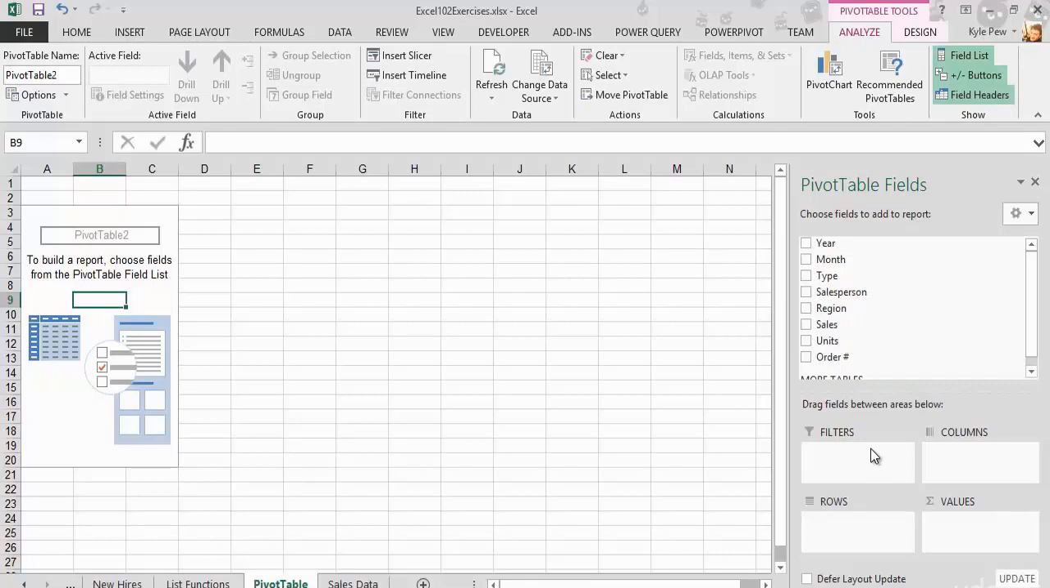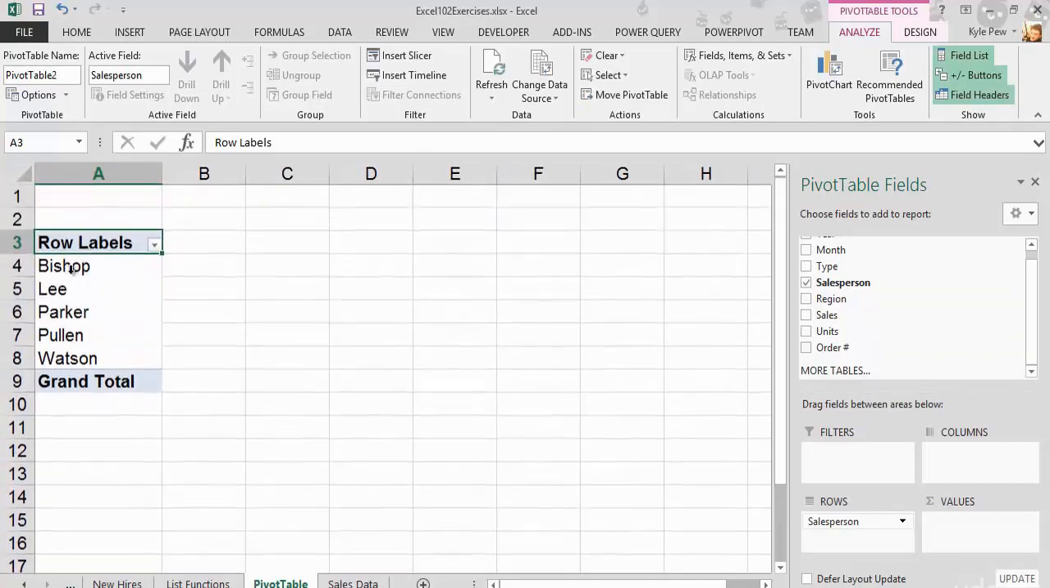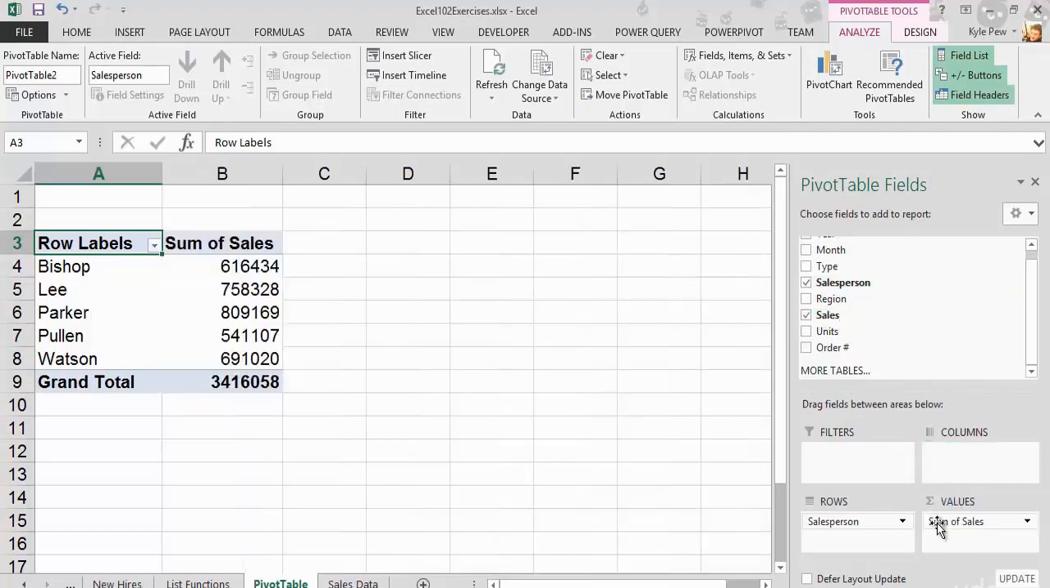So I'm going to grab Salesperson, left click, and drag it down to the Rows section. As soon as I let go, right away, Excel is starting to build my pivot table. And it's already summarized. It's got my 1, 2, 3, 4, 5 unique salespeople. Well, now, what do I want to know about those salespeople? Maybe I want to know their total sales. So I'm going to grab Sales and drag that down to the Values section. And through just a couple of click and drags, I now have a total sales report by salesperson.